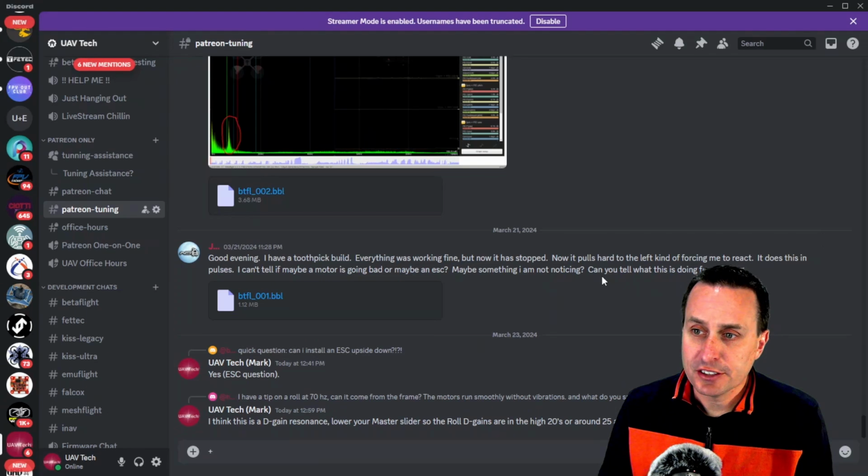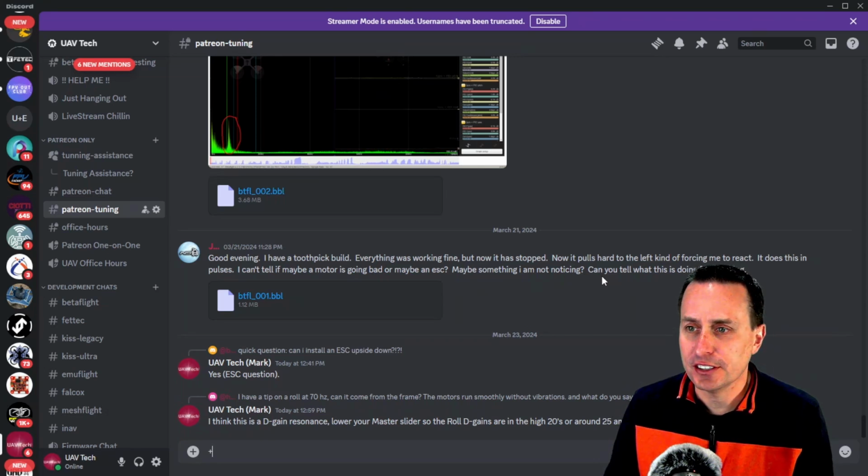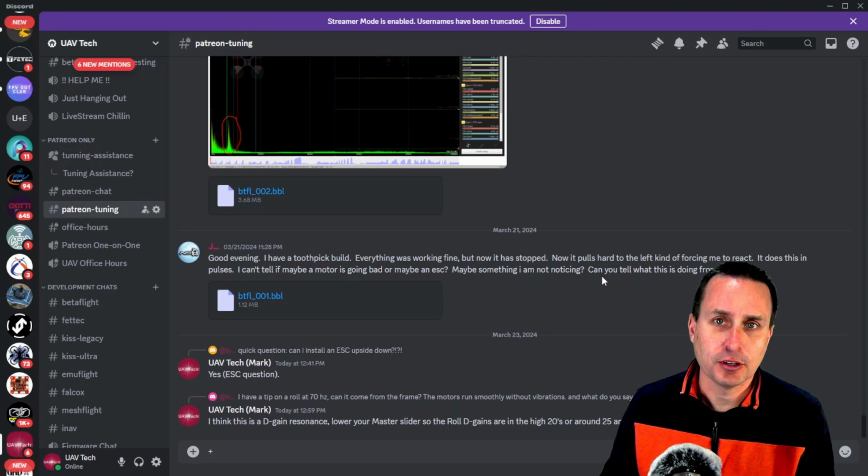Next one here, a gentleman has a Toothpick that used to fly fine. Now it's stopped. Now it pulls hard to the left and forces him to react. It does this in pulses. I can't tell if it's his motors or a bad ESC, something that I might not notice. Can you tell me if there's anything wrong by looking at the log?